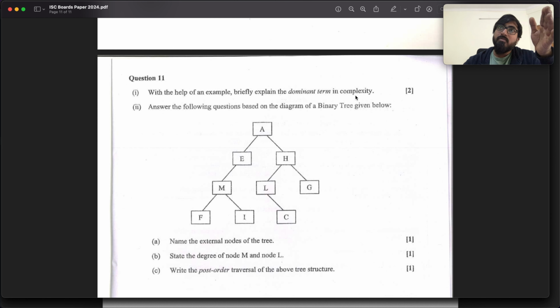I've solved so many previous years' papers of ISC boards. I've never seen this question on complexity, but there was this question on this. So if you want me to add a video on complexity, I will add it. It's a very simple concept.